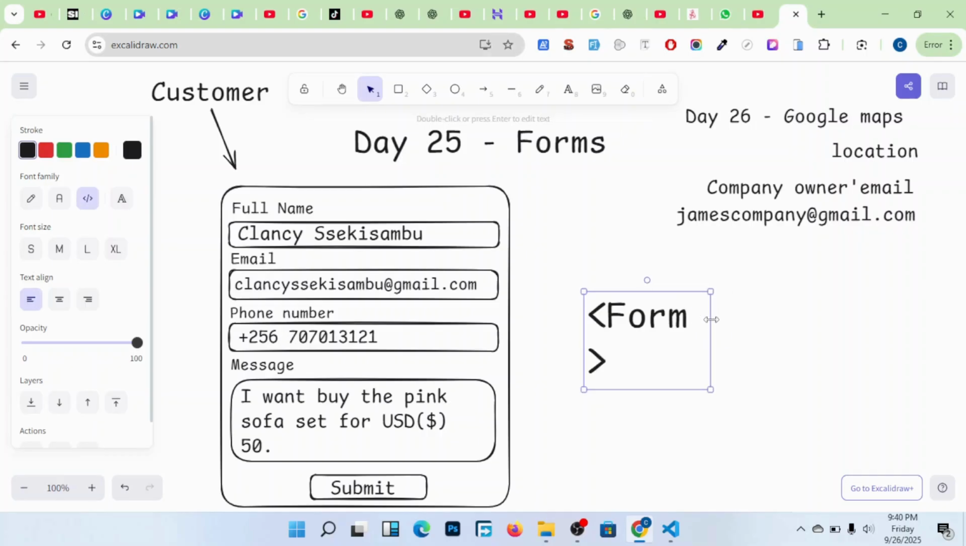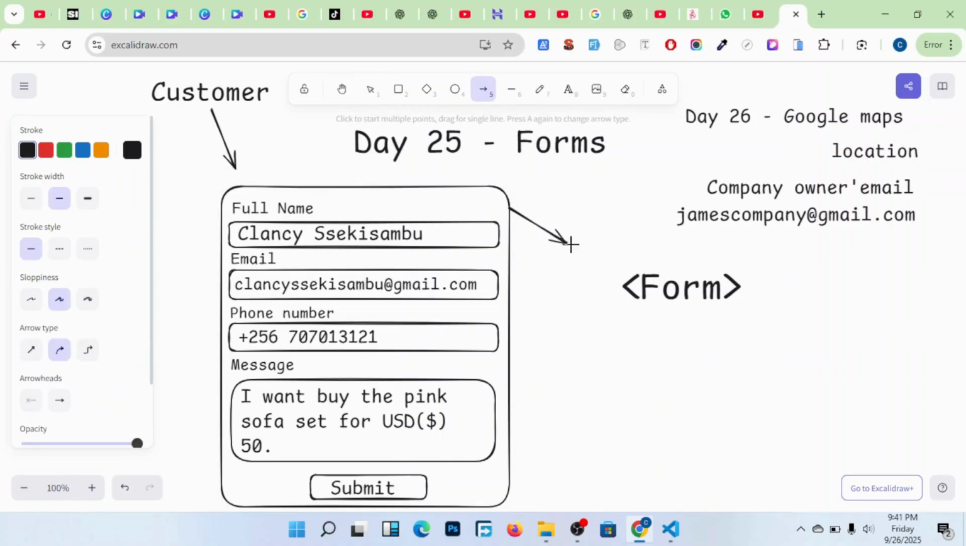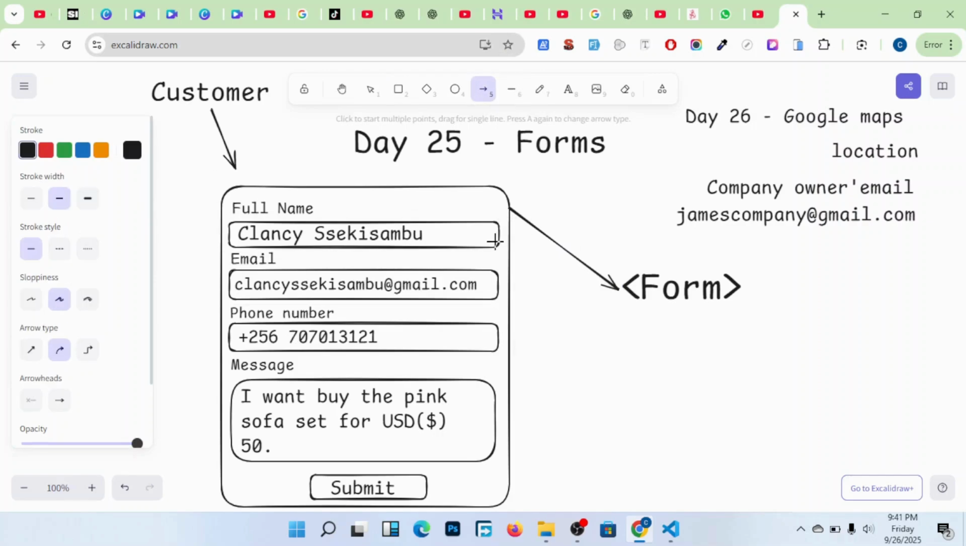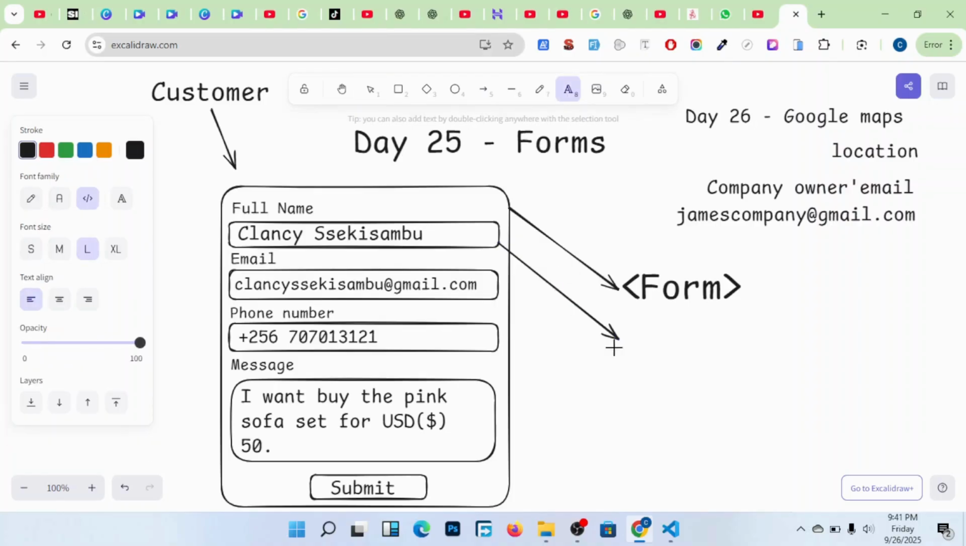It's like this. This one here, you're seeing here. I want to explain everything. This one you're seeing here is a form. Then this one you're seeing here. These things inside here are what we term as inputs. We call them inputs.